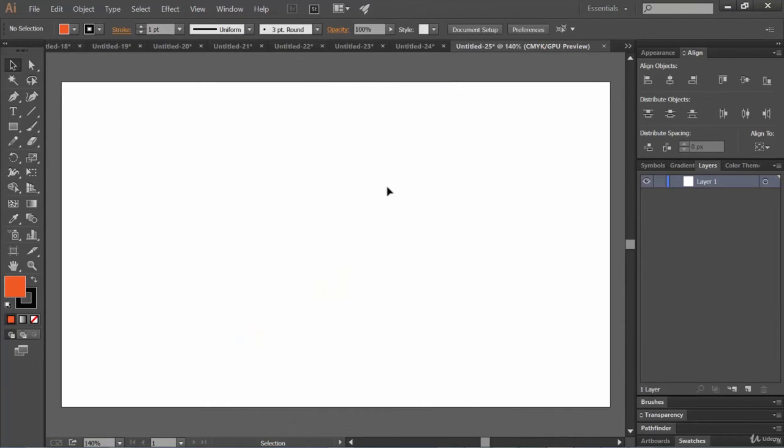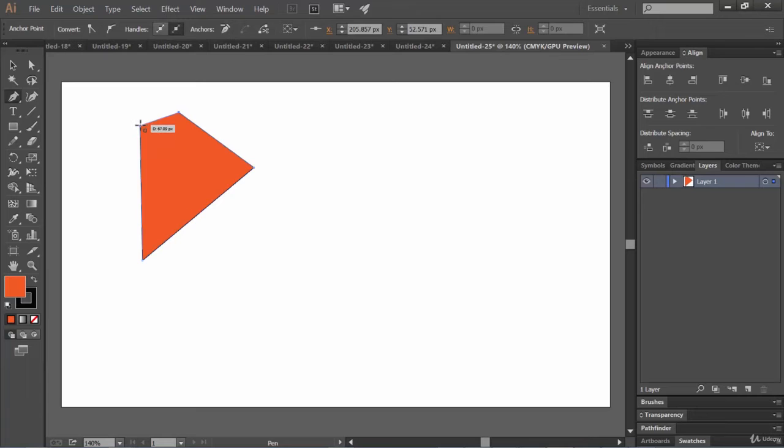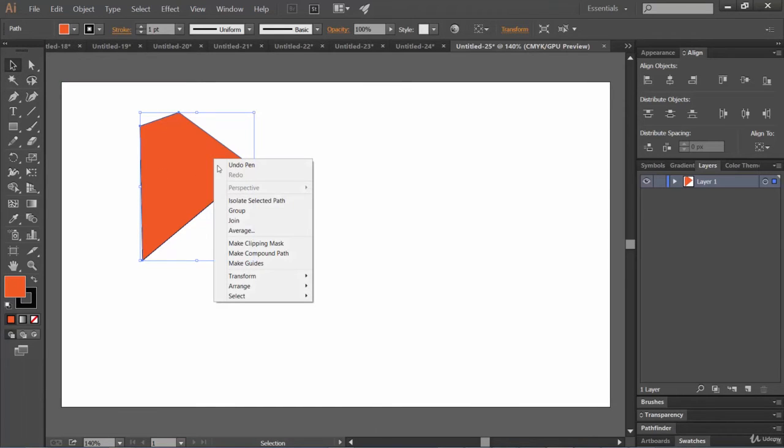Let me delete it. Let's create another. Let's create a shape, this time using the pen tool. Now say for example you want to create a reflection effect here, this side. How can you do that? One thing which you can do is select this object, right click, transform, reflect.